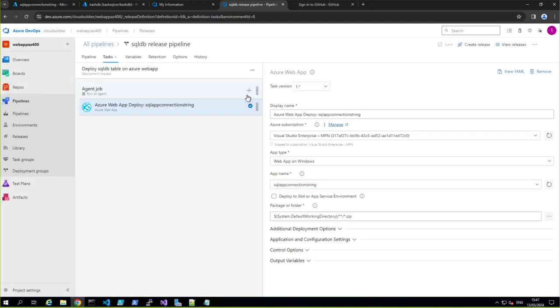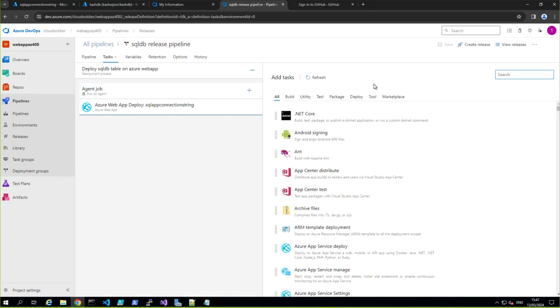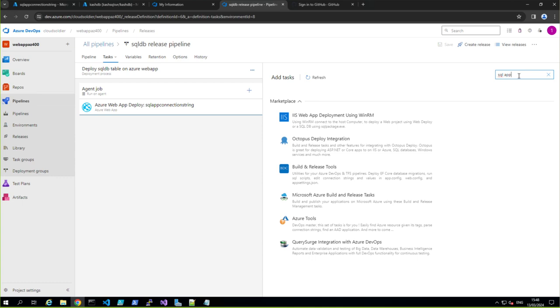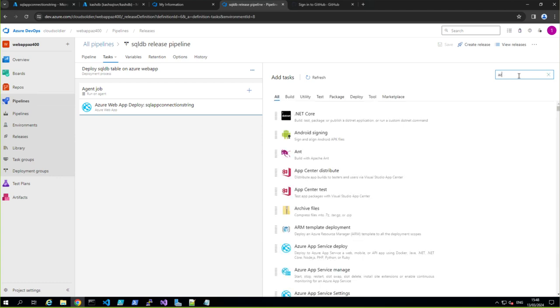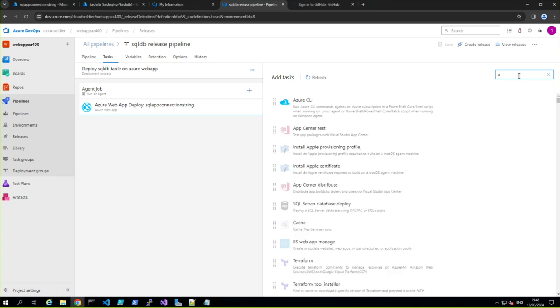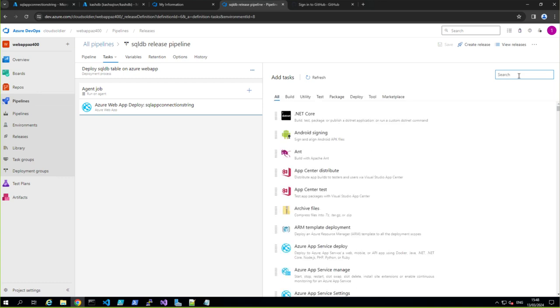Now we need another task that was something like SQL app settings. I'm not sure, can't remember. Azure app settings. Web app. Okay, it is Azure app. So we add this one, Azure app service settings.